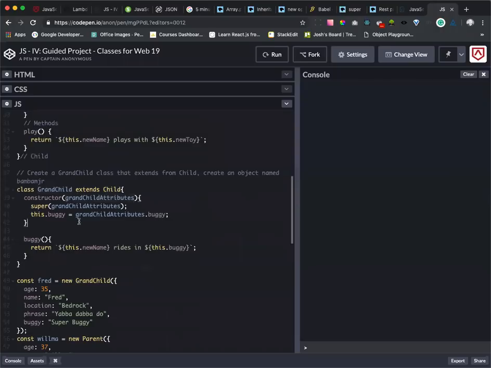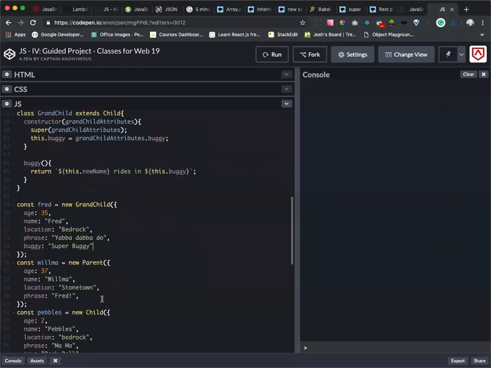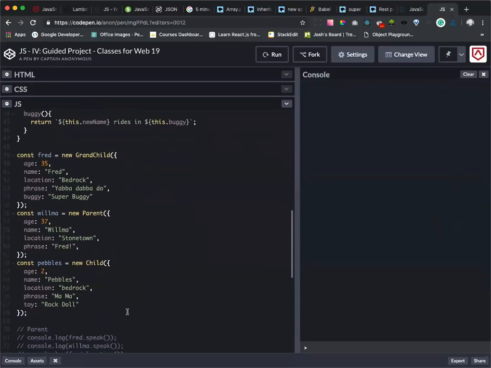Okay, so this.buggy, assign the value of grandchildAttributes.buggy. That looks good. Let's see. I think it looks good. Yeah, it looks good. Buggy. Let's see here. Yep, that's spelled the same. Okay, we have our buggy method returning, and then we've got this.newName, which should be returning rides in this.buggy. So in this case, is there any syntactical failures here? We don't need a comma on the last item. It's fine. That doesn't need to happen, for example.